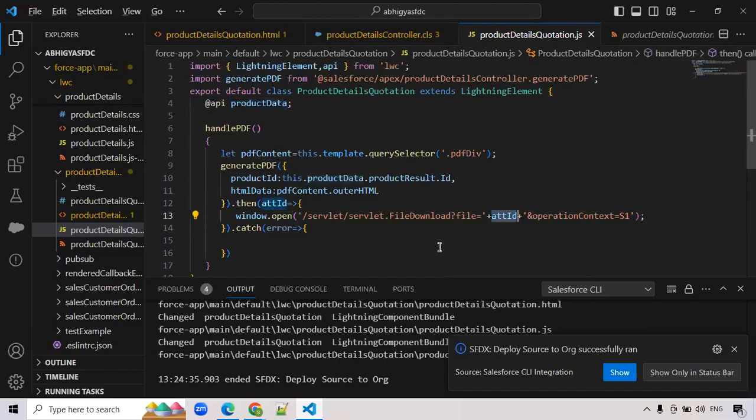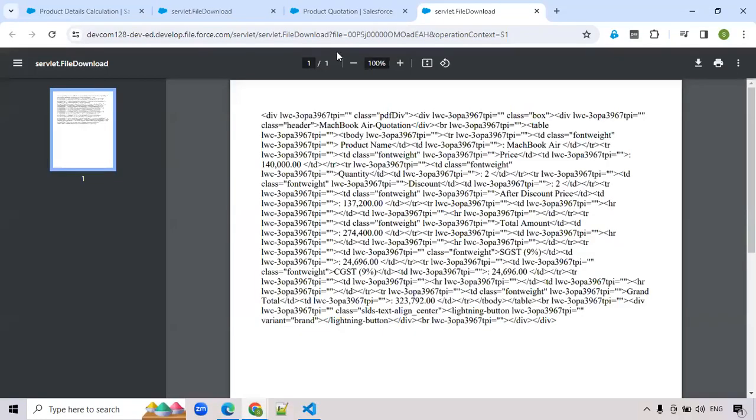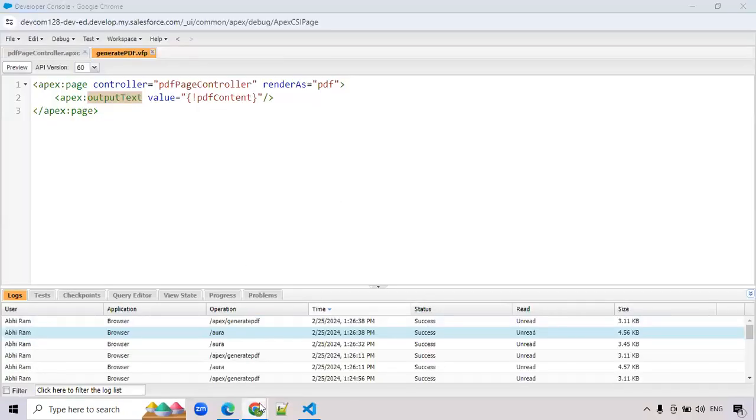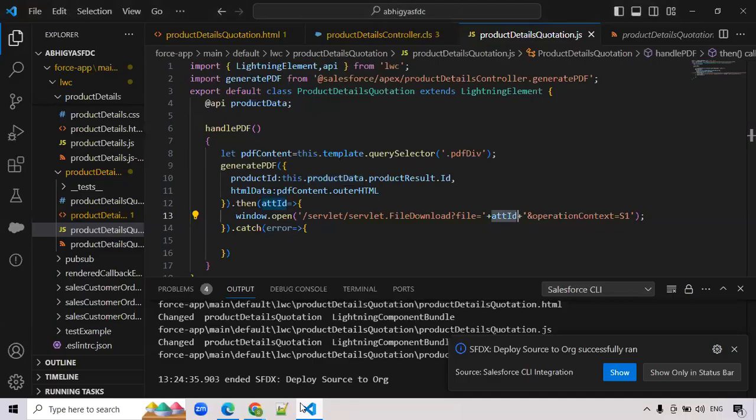Attachment ID. Actually, we have received the attachment ID, right? Yeah, attachment ID we are getting properly. So now why is it displayed with div tags? So here, let's see the code. PDF content outer HTML. We are giving the correct one only.